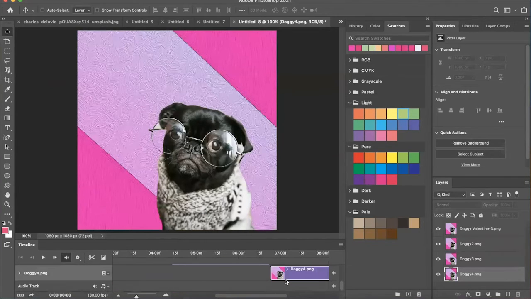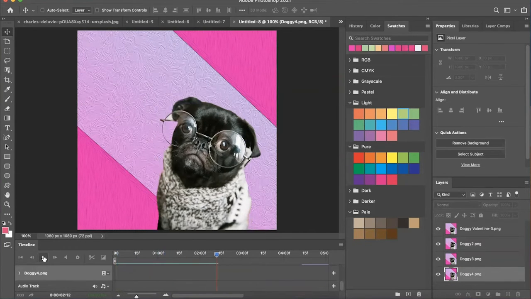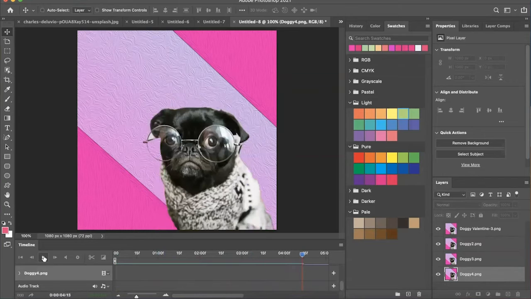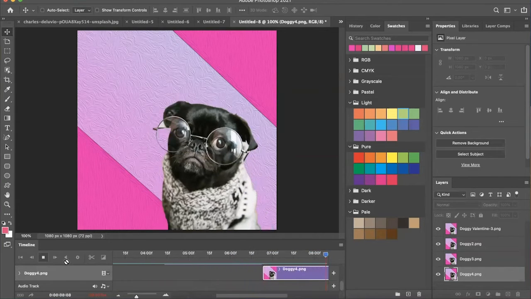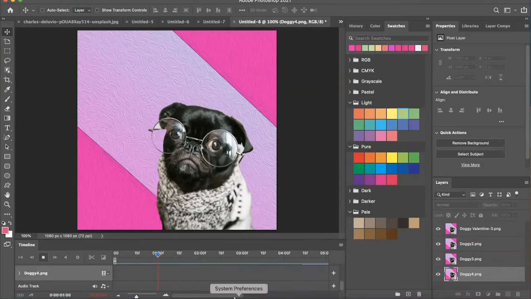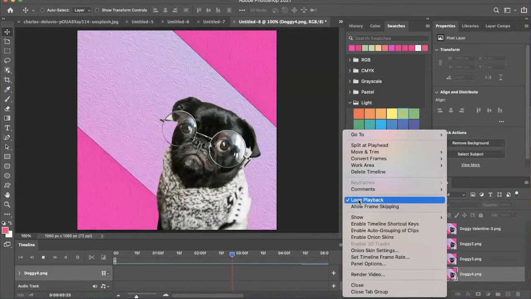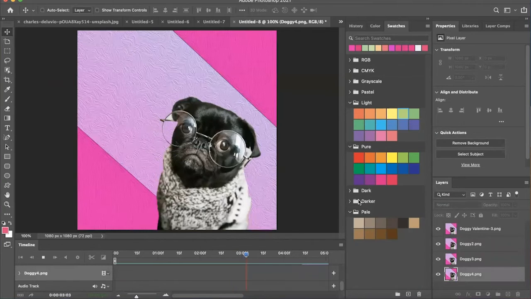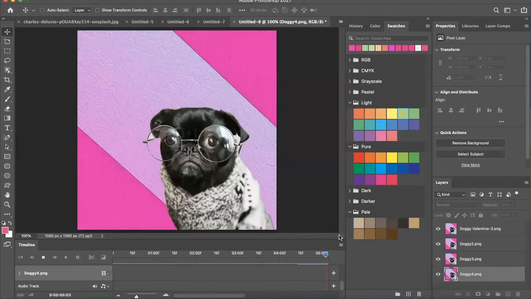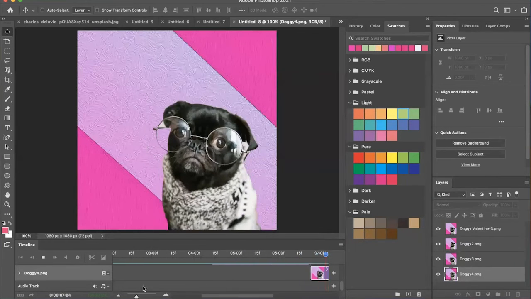And if you want to check just how it's coming along, just hit this play button and it'll show you how it's moving through the timeline. All right. And then this little box, you want to check loop playback. Just make sure that's checked. Loop playback.